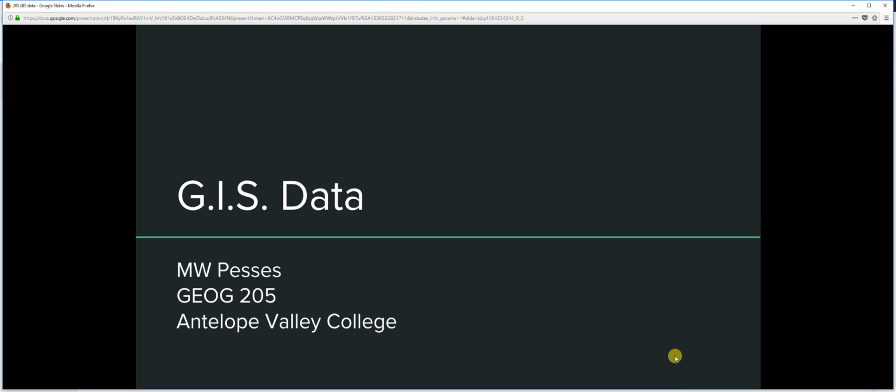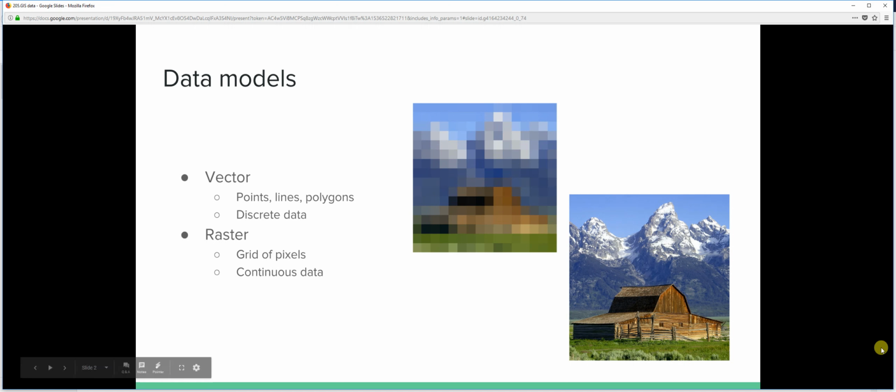And before we really get into finding this stuff and more practical things, I want to talk a little bit about the files themselves. Now, one important thing to start out with here is an understanding of the two different types of data models that we use when we're using this GIS software. Number one, we have vector. And then two is raster.